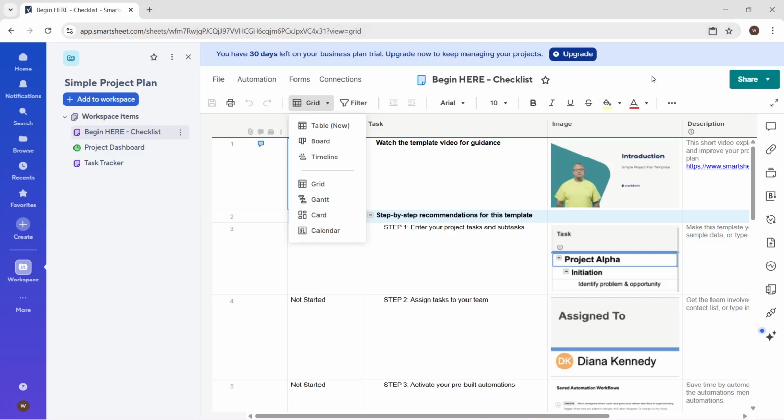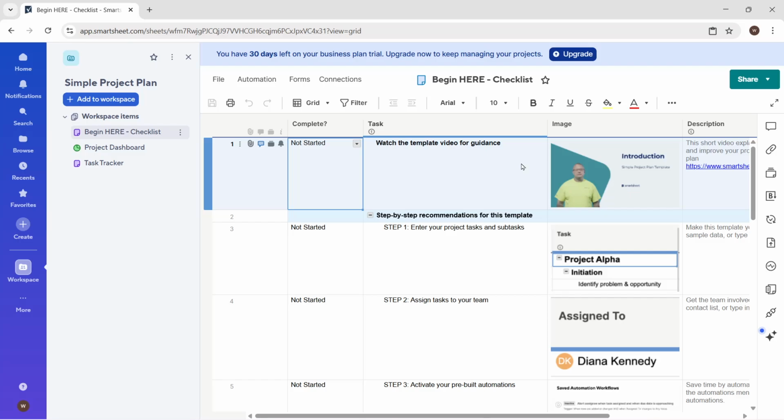Next, decide where your comment should live. Click directly on the cell that relates to your note, or click the row number on the left if your message applies to the entire row. Tagging at the row level is great for broader updates, while tagging a cell is useful for pinpointing details like a date, status, or owner.